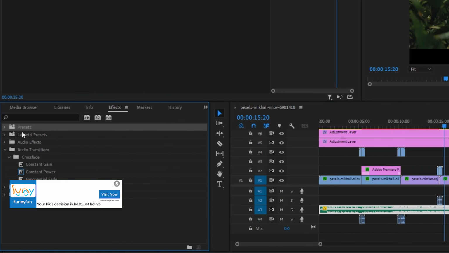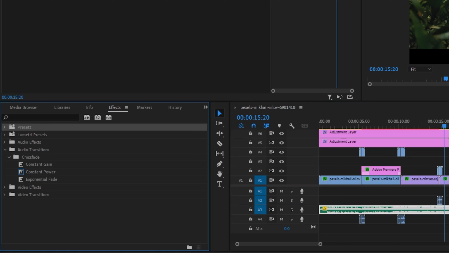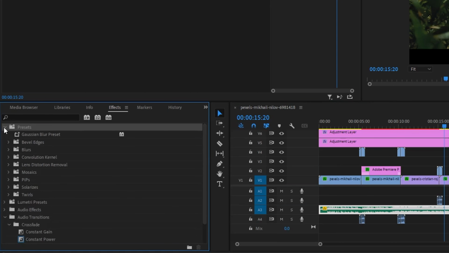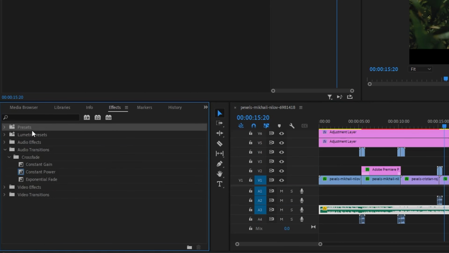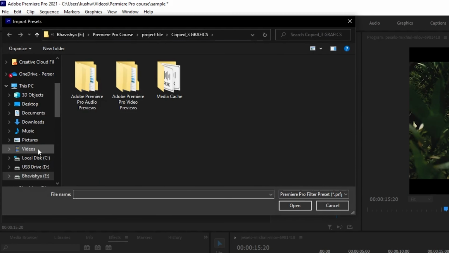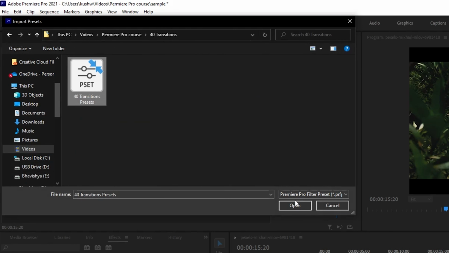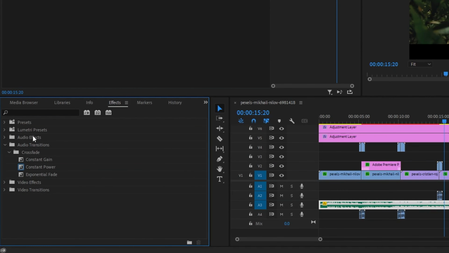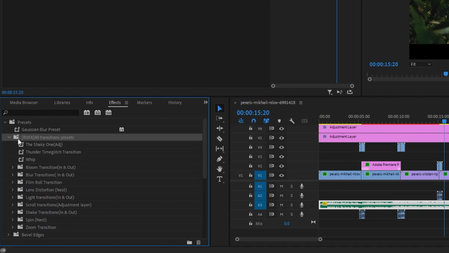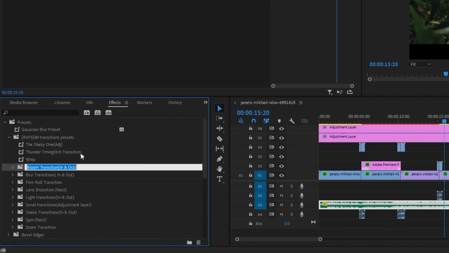So now I will show you how you can import transition presets. Just go on the presets. Here you can see these presets. Right click here, and you can see the import presets and export presets. Now just click on import presets and then search for the preset that you saved on your computer. And now here is my 40 transition presets pack. Just open this so you can import the presets into Premiere Pro. Now we have successfully imported 40 transition presets and here you can see those 40 transition presets.